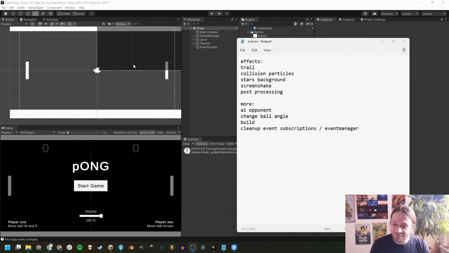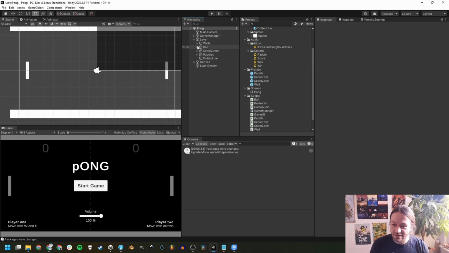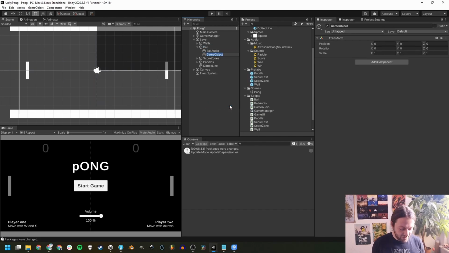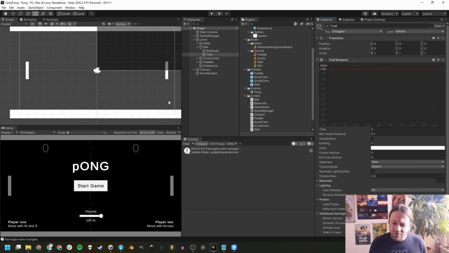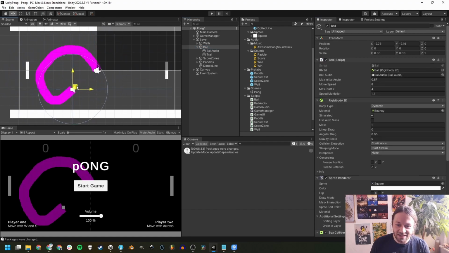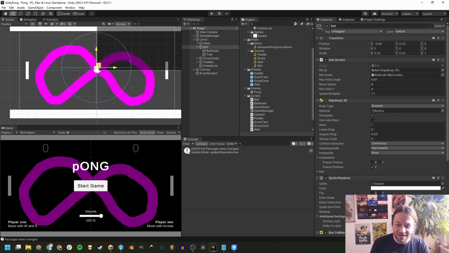Let's start with the trail for the ball. For this, we're gonna go into our level and into our ball and create a new empty child for the ball. Call this one trail. And Unity provides a component for us that makes things easier. This is called the trail renderer, and we're gonna add this component. It is actually quite similar to the line renderer that we used for the dotted line in the middle, if you remember. And now we got this trail renderer on here, and if we now move the ball, you can see this pink trail coming out of it.